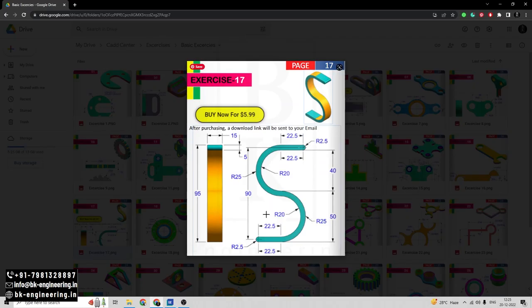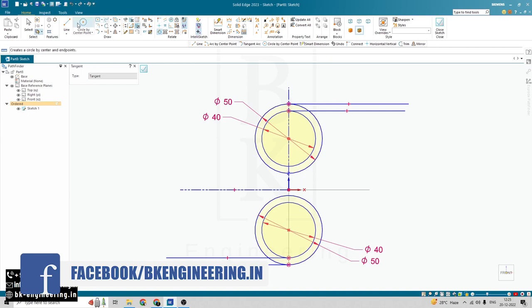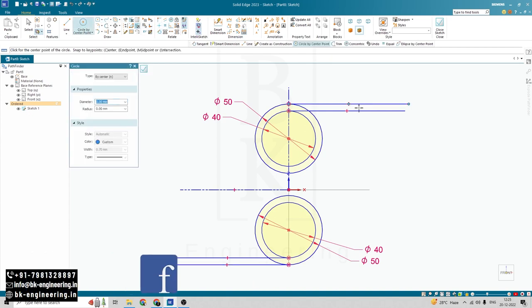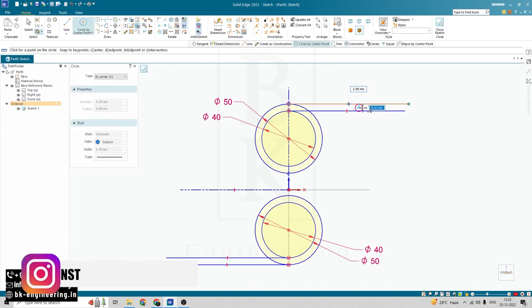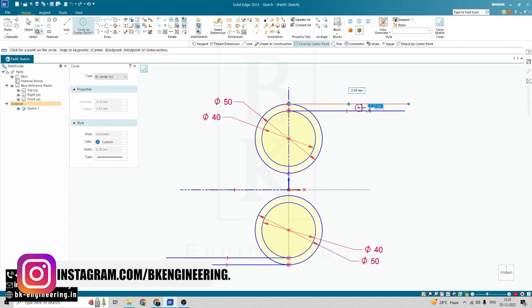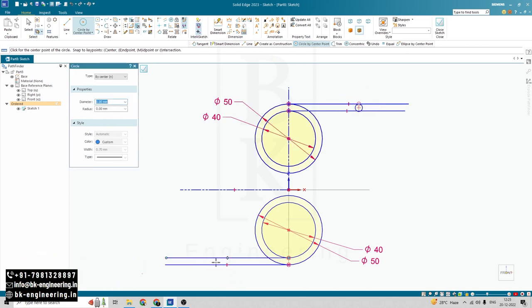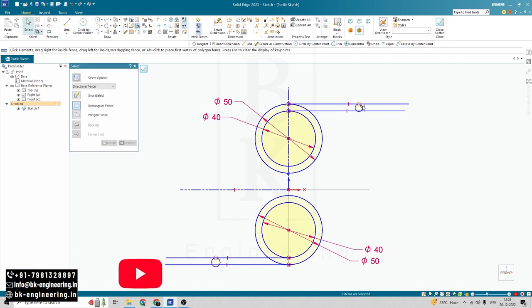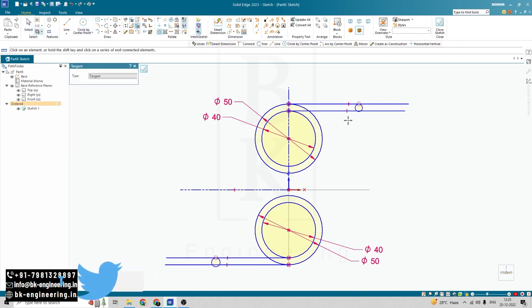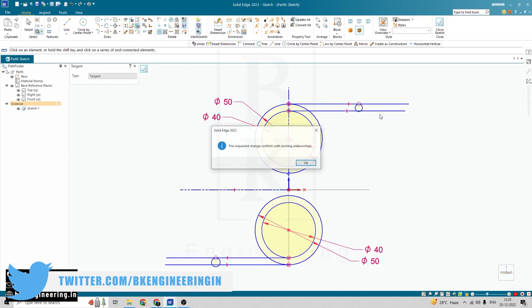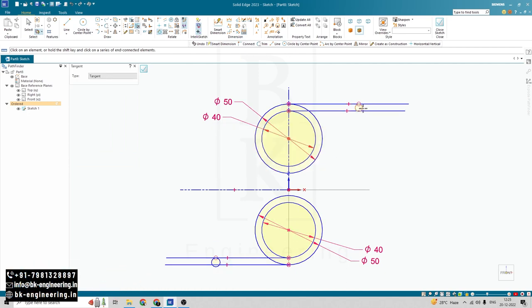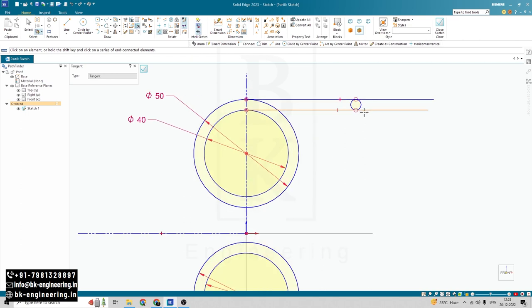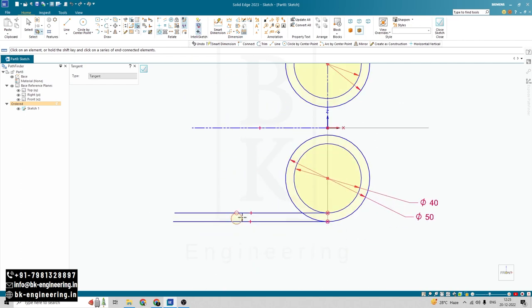Now I'm drawing some small circles here with a radius of 2.5 mm. Click on circle. Here as well. I am giving the tangent relation for this as well. Click on circle and this line. Click on circle and this line. Same here as well.